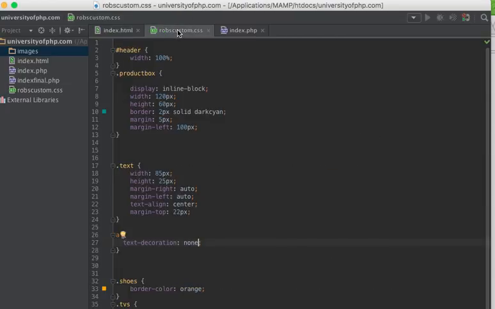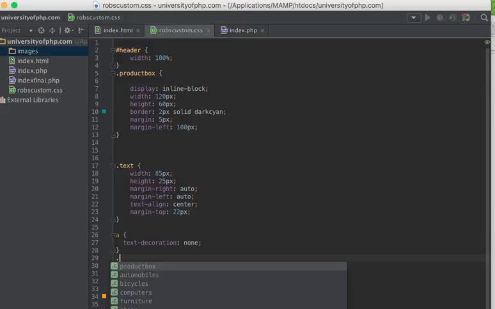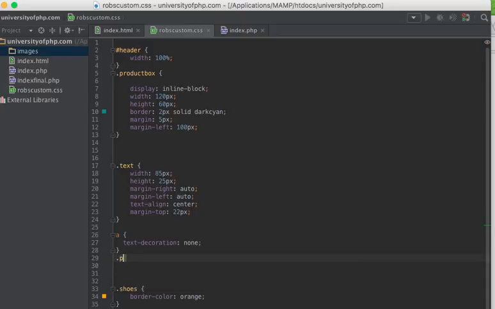Now, we want the box to reflect something. We want this box to give the user some feedback. So what we'll do is we'll select that product box. Now we do something special. We're going to create what's called a pseudo class.